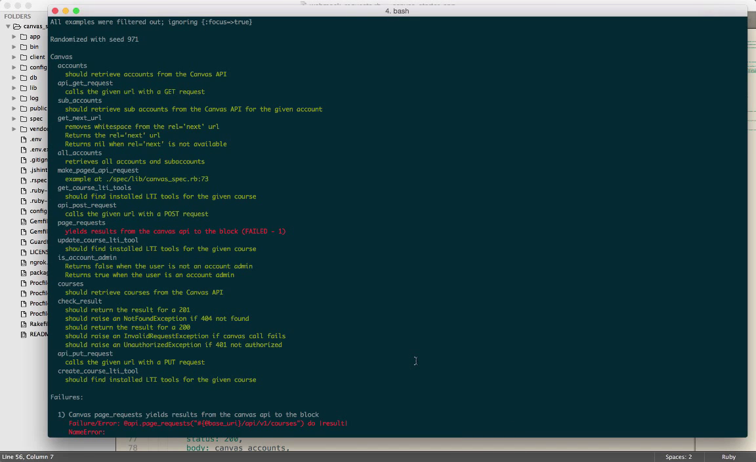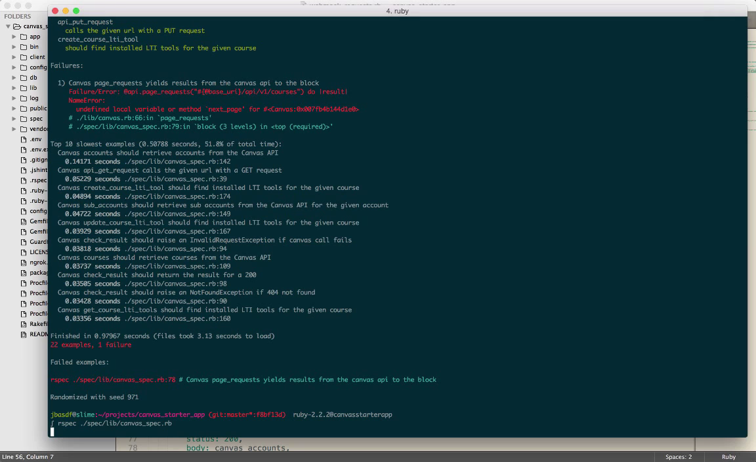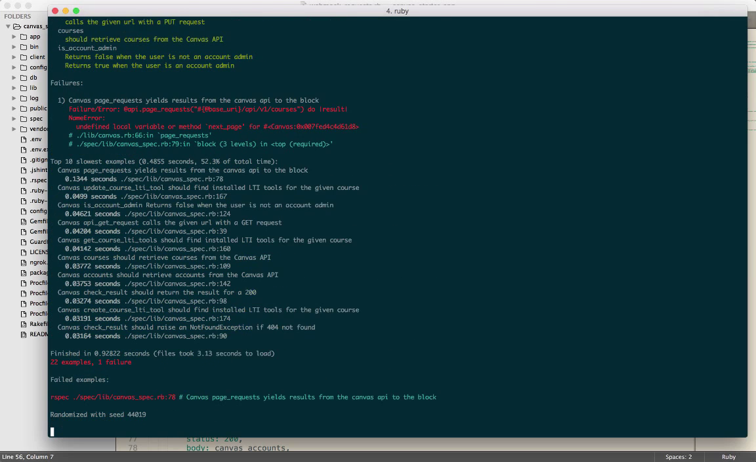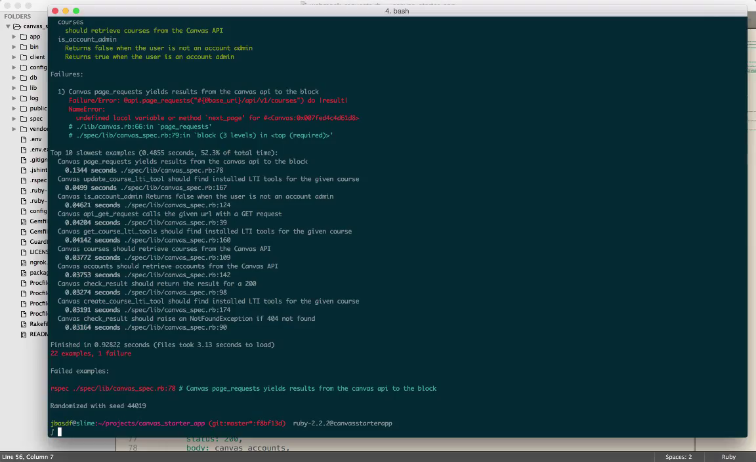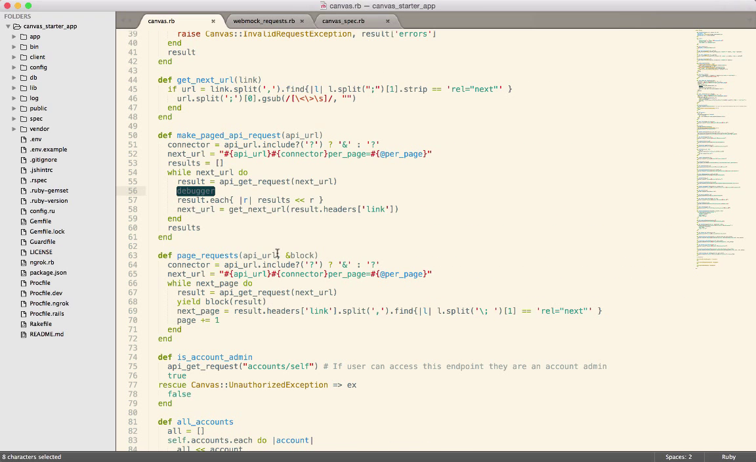There it is. Okay. So now when I run the specs, let's see if everything rolls up in our face. All right, so we still have one failure, which is this undefined variable method next page inside of page request. So let's go look at that. Okay, so that tells me we never finished refactoring this stuff.